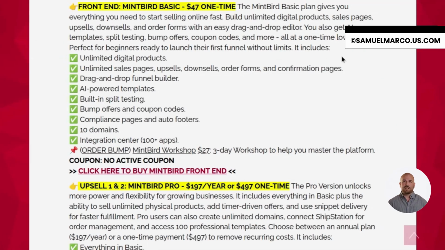The front-end offer is MintBird Basic, your complete starting point for building and selling online. You can create unlimited digital products, sales pages, upsells, and order forms using a drag-and-drop builder with AI-powered templates. It also includes split testing, bump offers, coupon codes, and integrates with over 100 tools. There's also an optional 3-day workshop bump to help you master the platform fast.